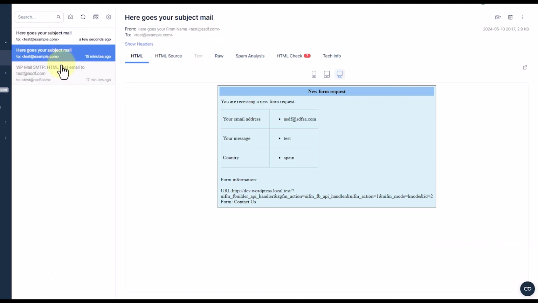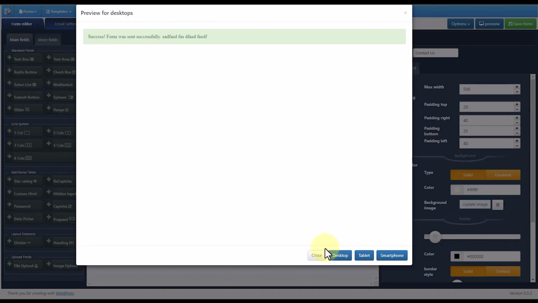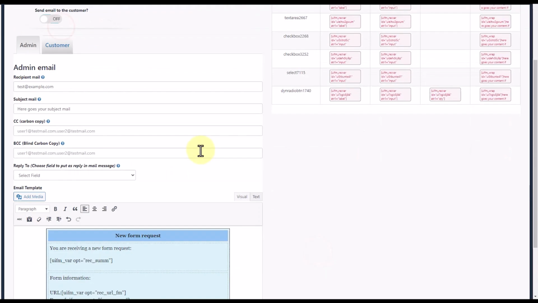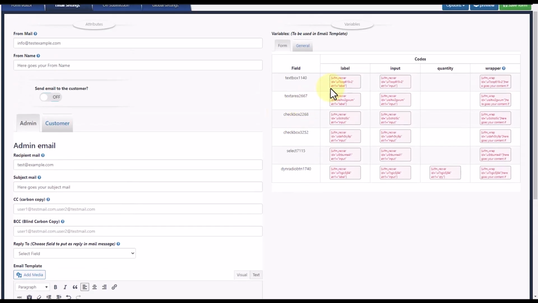Let's check the mail. You can see it's arriving. There it is. You can see all the fields of the form. Okay. And as I mentioned, you can use custom shortcodes. So I will remove this default shortcode that comes by default. I will use this one.